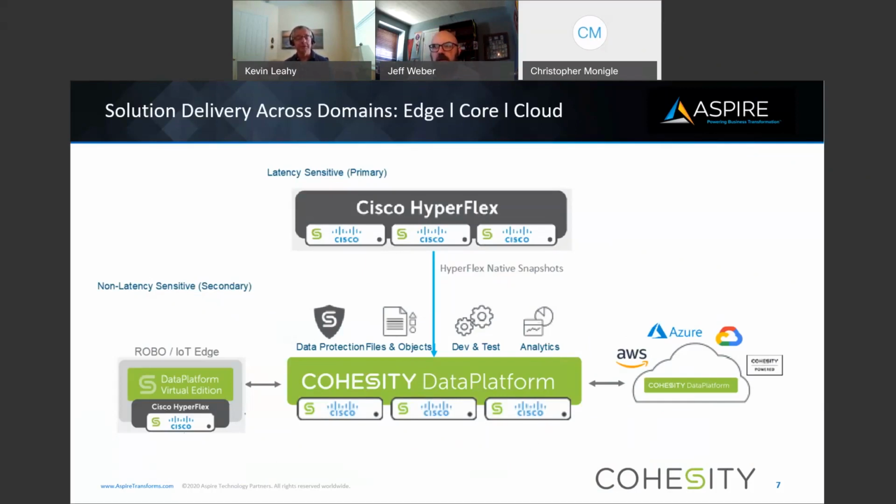So I want to spend a little bit of time, though, specifically on Cohesity, because that's the new change here, that notion of that data platform. So Jeff, give us your thoughts here. Kevin, thank you so much. Appreciate the time this morning.